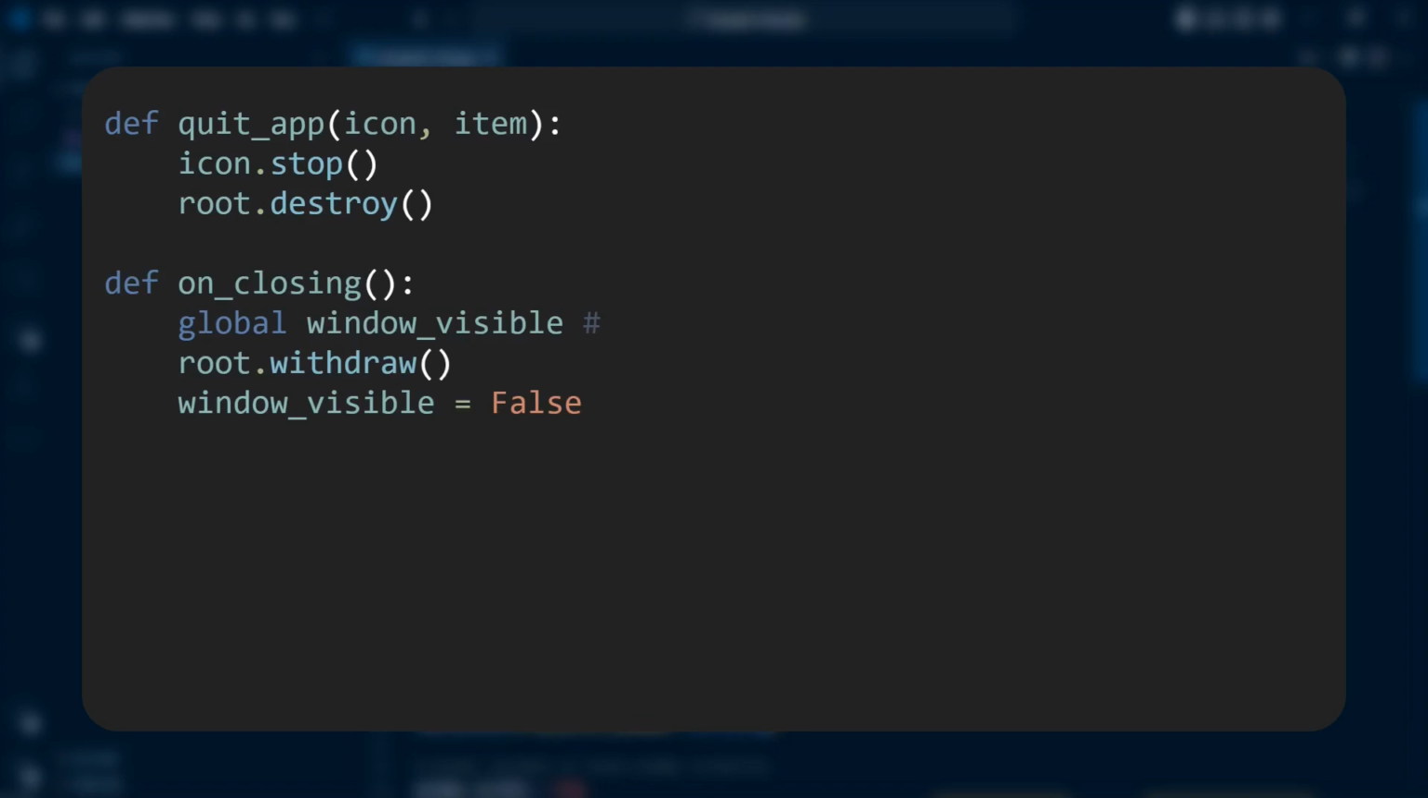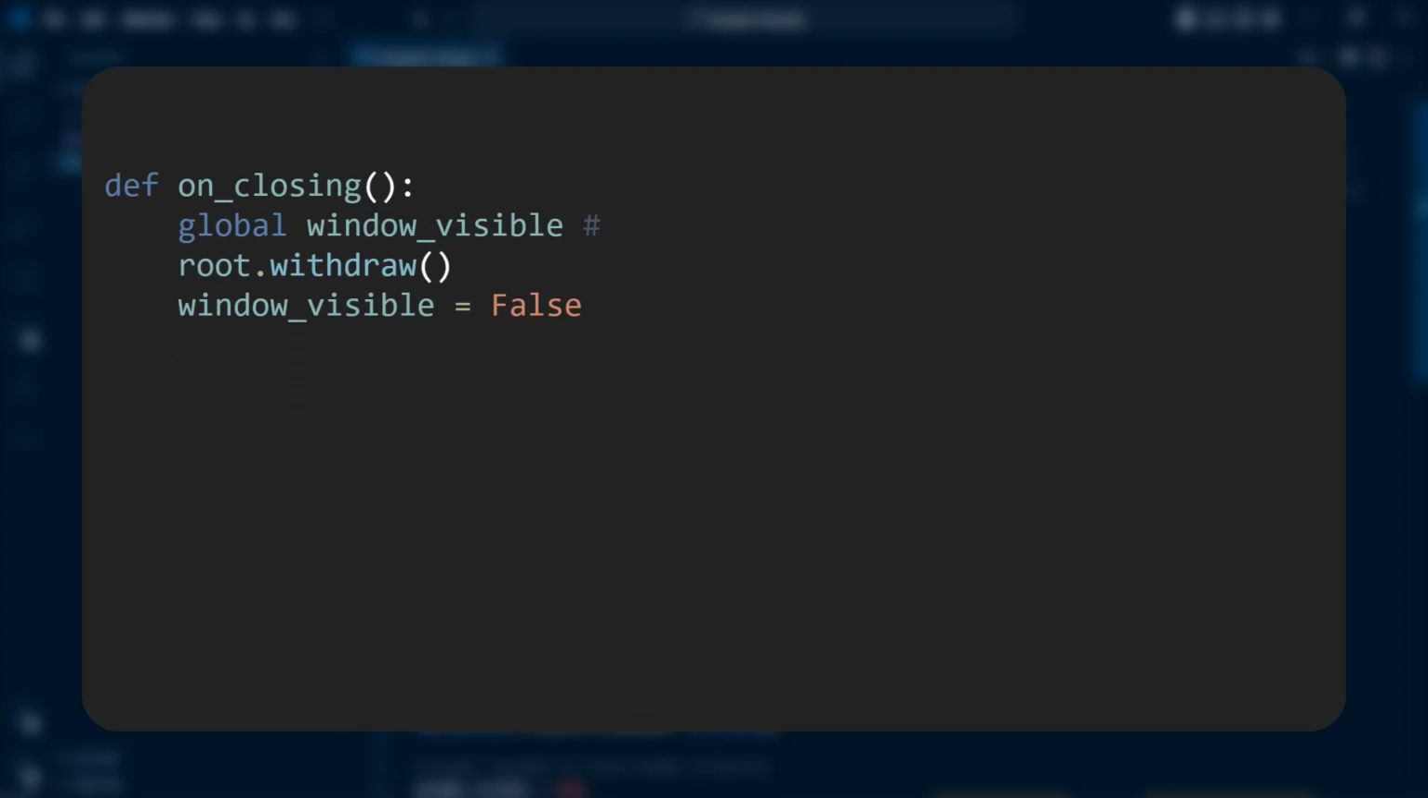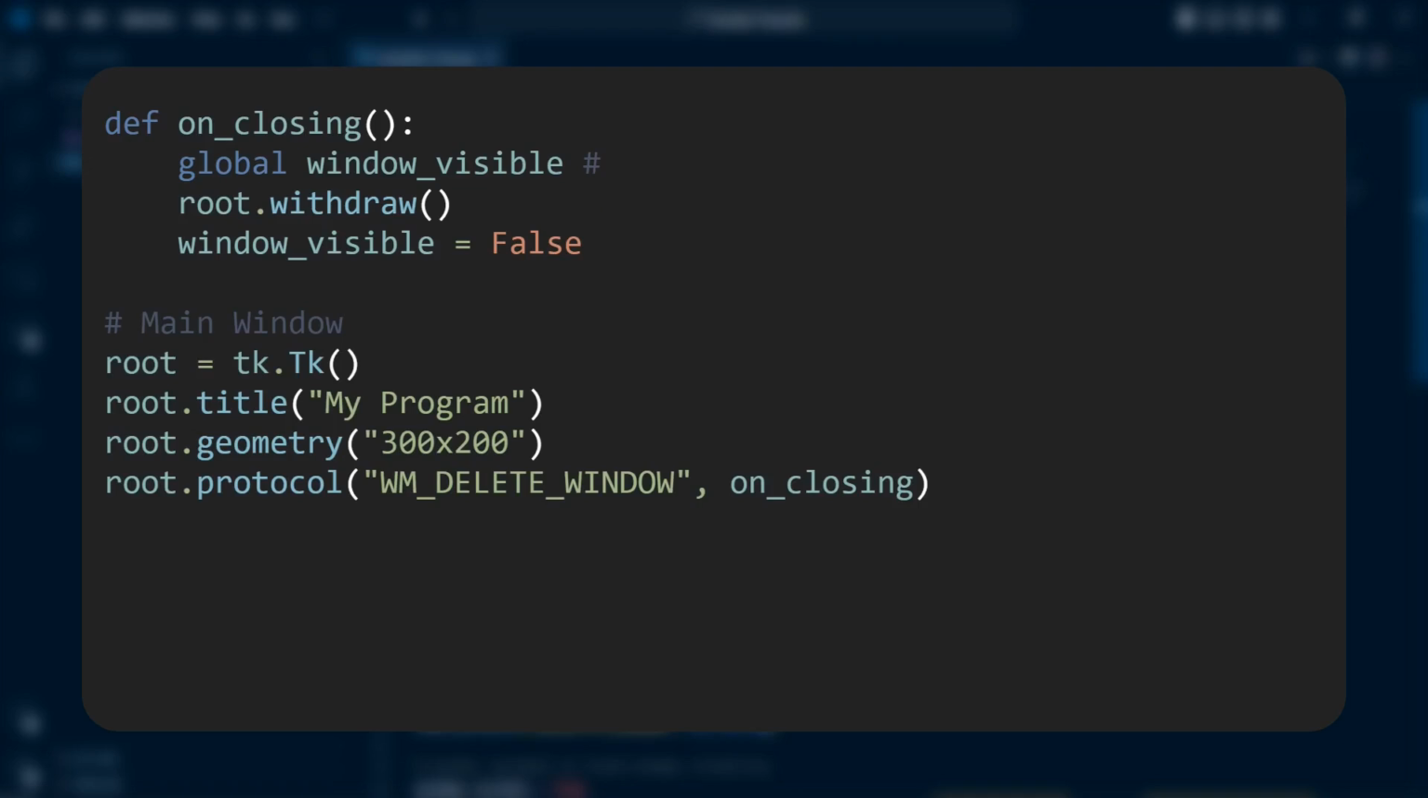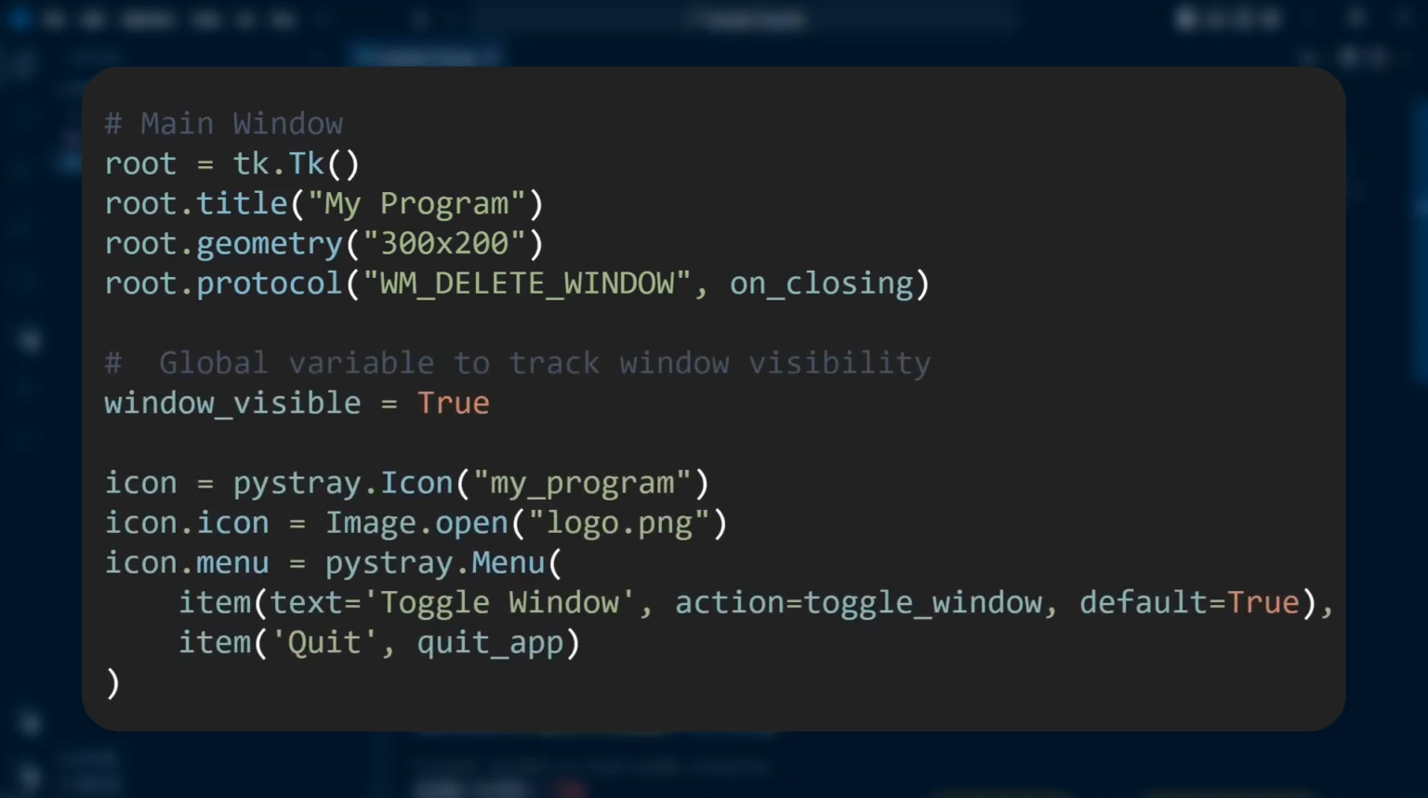The on_closing function intercepts the window close event to hide the window instead of closing it. This is crucial for keeping our application running in the background. Next, we create the main Tkinter window, set its title and size, and bind the close event to our on_closing function. We set up a global variable to track the window's visibility.